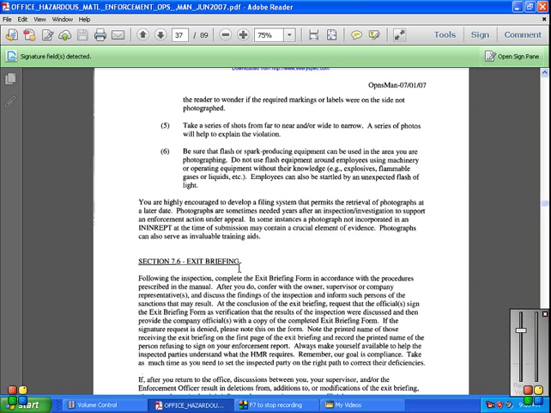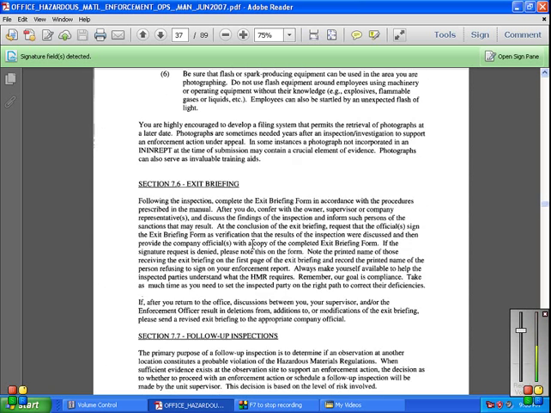Section 7.6 Exit Briefing. Following the inspection, complete the exit briefing in accordance with procedures prescribed in the manual. After conferring with the owner, supervisor, and company representative, discuss the findings of the inspection and inform such persons of the sanctions that may result. Request that the officials sign the exit briefing form as verification of the results.